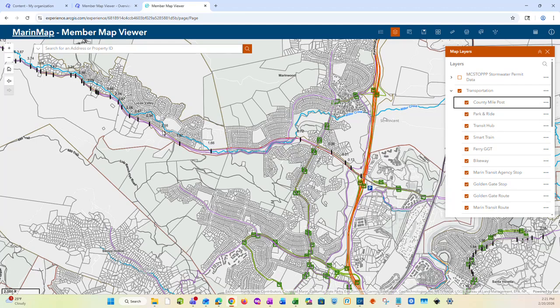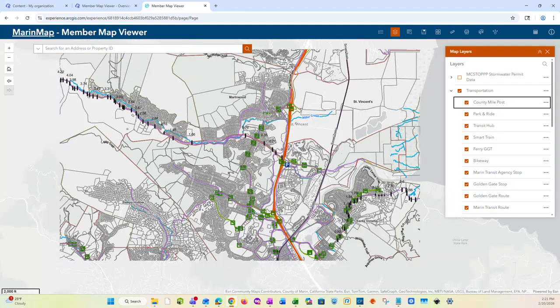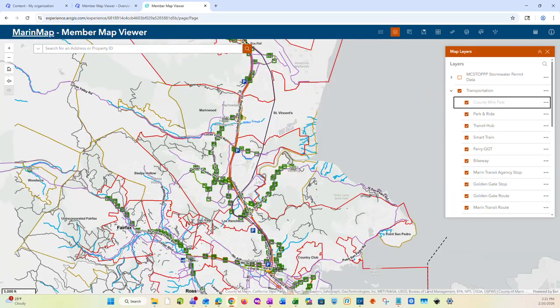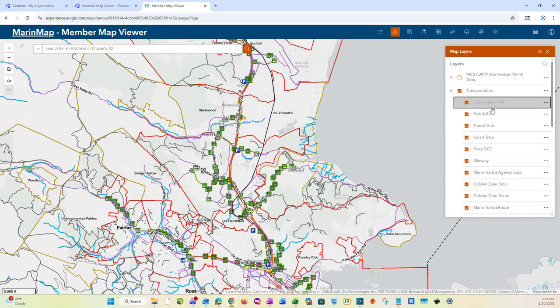Because I'm at an extent where that layer is visible. But if I zoom back out a few levels, you can see it's grayed out again, and those county mileposts are not visible. So if a layer looks like it's turned on, but this label is grayed out, it means that it has an extent set on it. So just something to be vigilant of there.